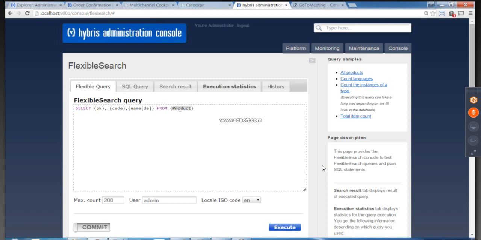For example, your product information might be stored in some 3-4 tables: product table, product prices table, product media table, product images table. You might have several such tables. From the hybris side, what will you do? You will try to store data in the product item type. Internally, the framework will figure out which columns from which table need to be saved. That is all the headache of the framework. Our duty is to just mention what you want to save in the item type.